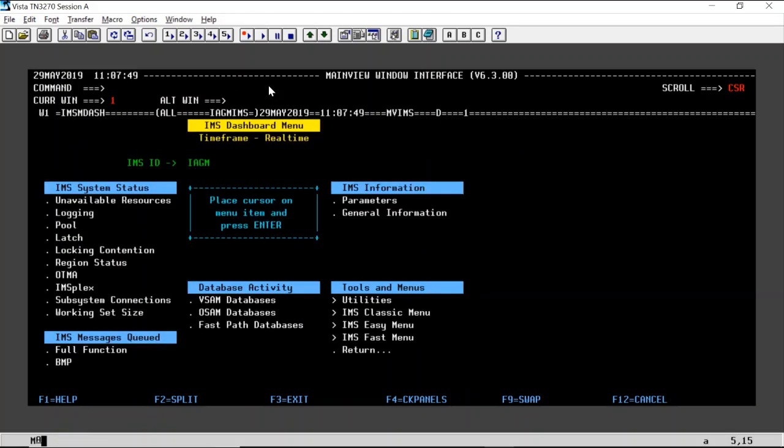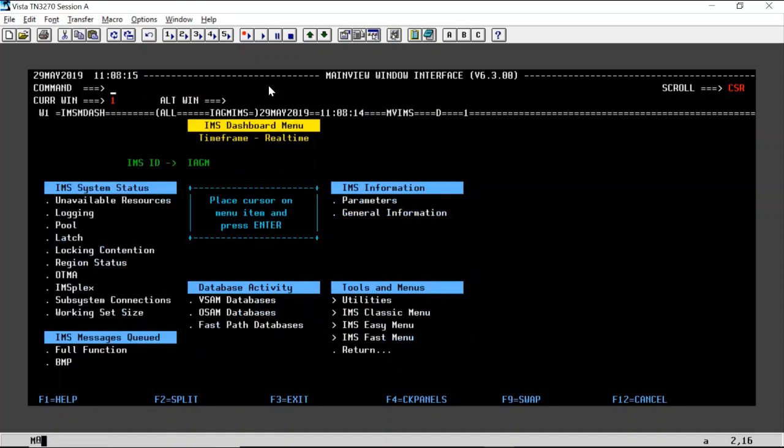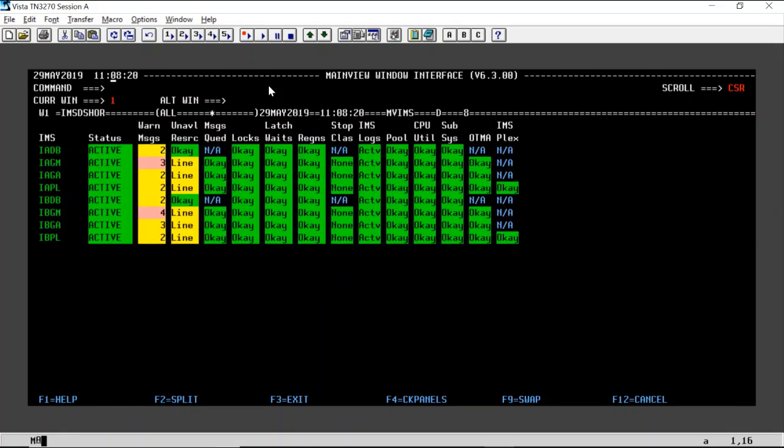Now we can go in and gather all the information that we saw on the original screen, as well as some other information. For example, we could look at general information, and we see that we have our IMS, our last checkpoints, if it's fast path, if our start DC is enabled, as well as a lot of other general helpful information. If we want to exit that screen, all we do is PF3, and we PF3 again to get us back to the main dashboard. Another nice feature is that we can go and look directly at our warning messages.